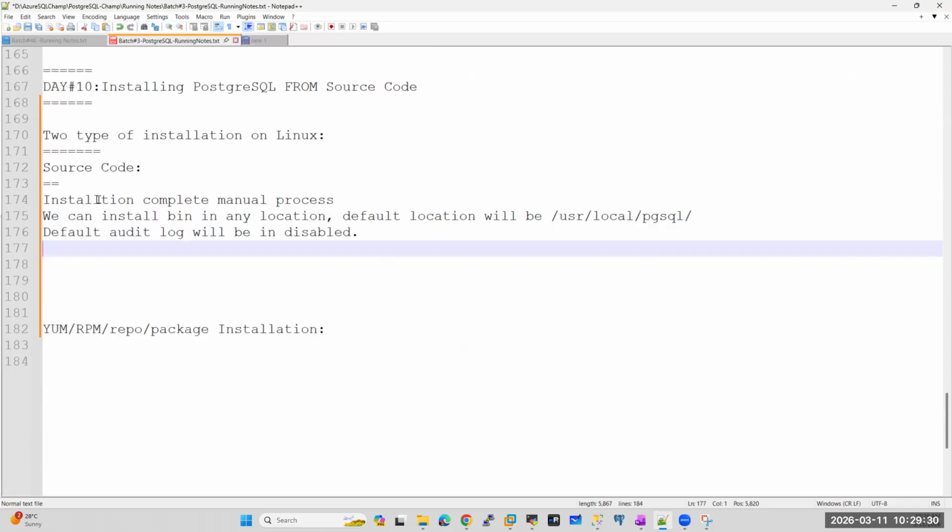So when you go for RPM installation, everything will be opposite, sir. When you go for package installation, everything will be a little opposite. Whatever you can't do in the source code, it's quite opposite. The majority of the stuff will be automatic when you go for package installation. But when you go for source code installation, everything you need to do manually.